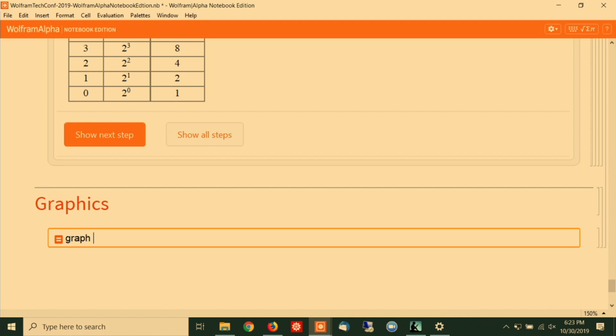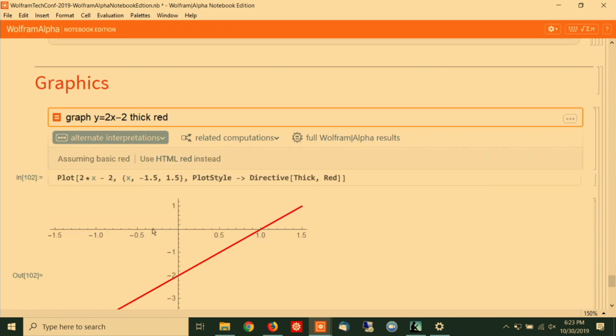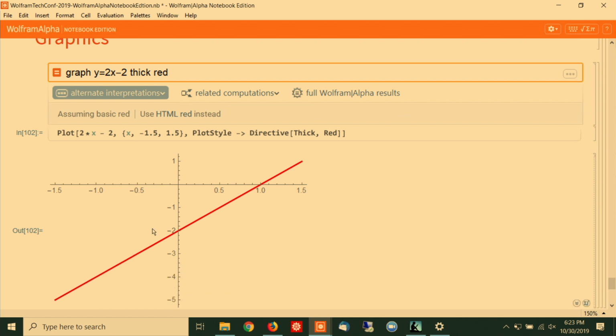So let's do a graph of y equals 2x minus 2, and then let's have it be thick and red. This is another thing that's handy where not only can you plot things, but you can start to style them as well in the everyday English, which is pretty neat.